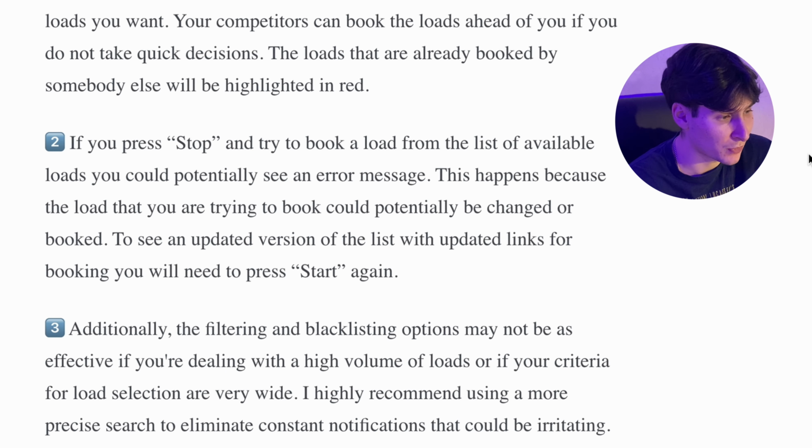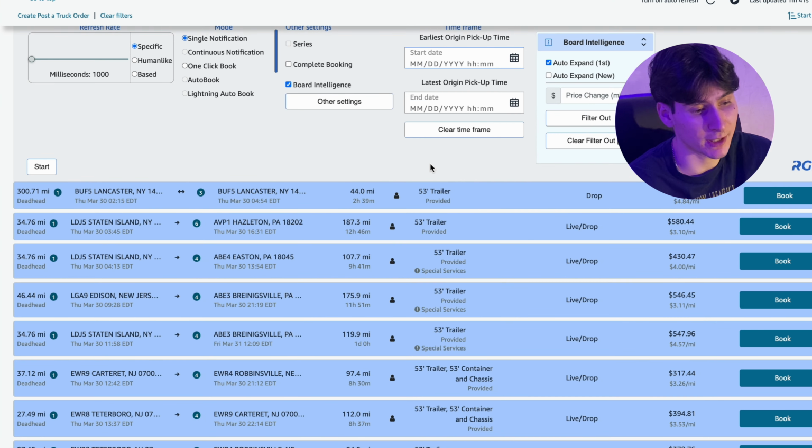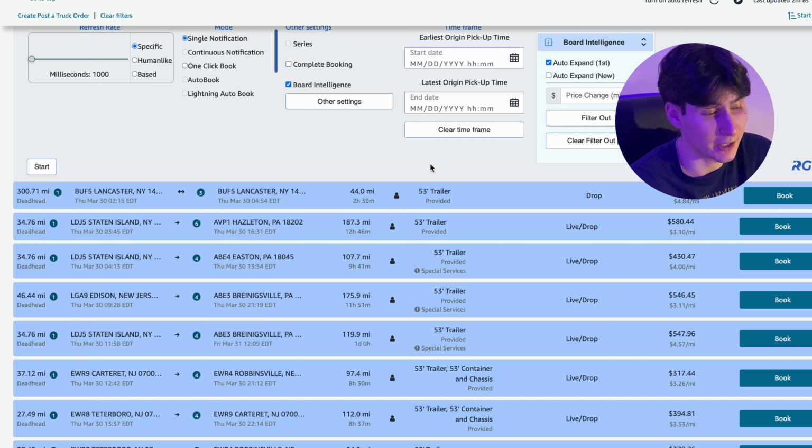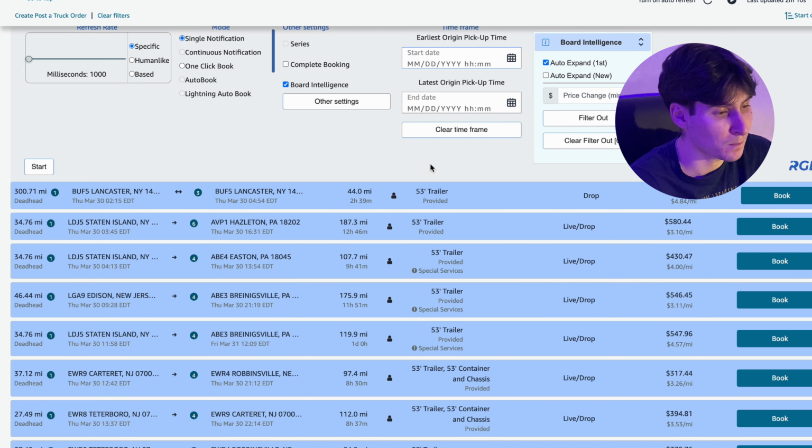Limitation number 2, after you stop board intelligence. Remember that while you use board intelligence, the data about the loads is refreshing constantly, so you can always see if the load has been booked. But once you press stop on board intelligence, the loads do not update that information. So if you press book and the load does not book and it doesn't show red, you should press start again on the extension or press the refresh button on Amazon Relay.